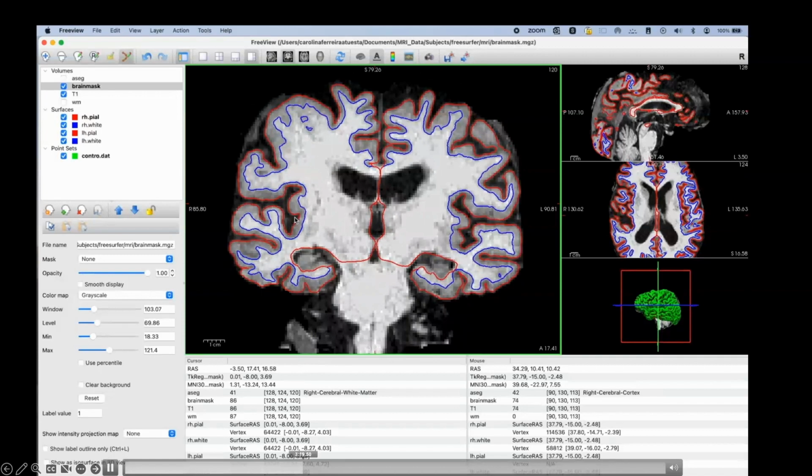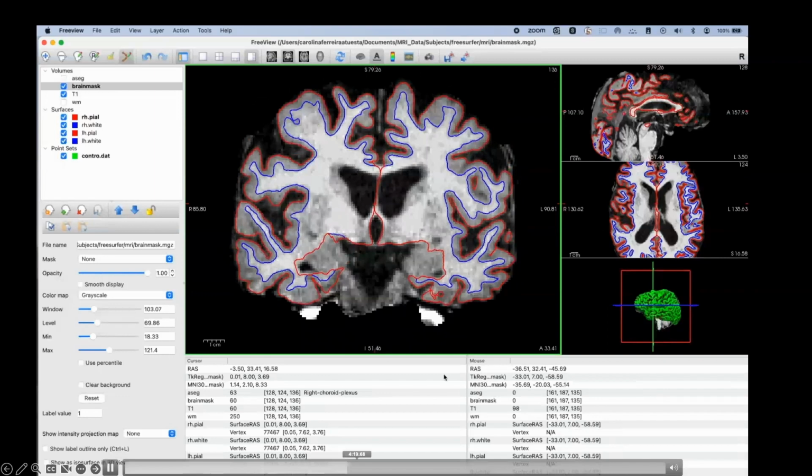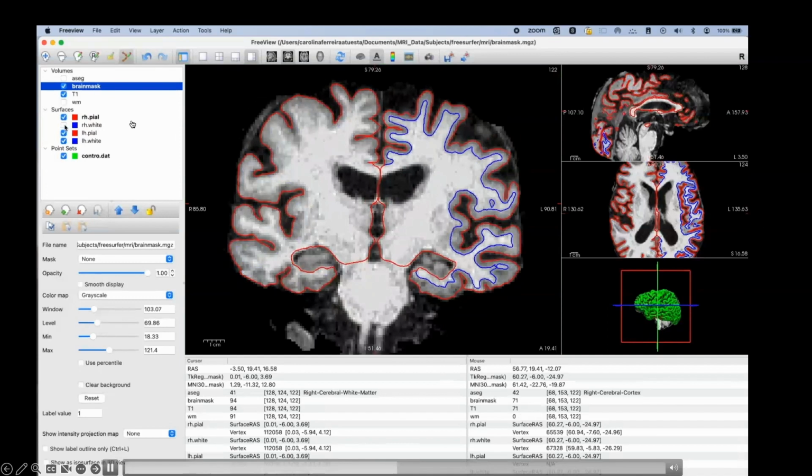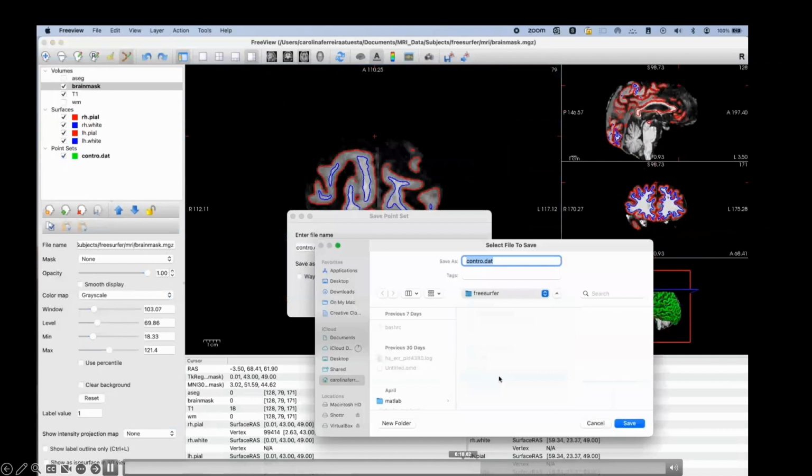And yeah, so basically I just continue. I will go back and forth. I check my decisions using different volumes and different views. And once I'm ready, I will just go to save that file.